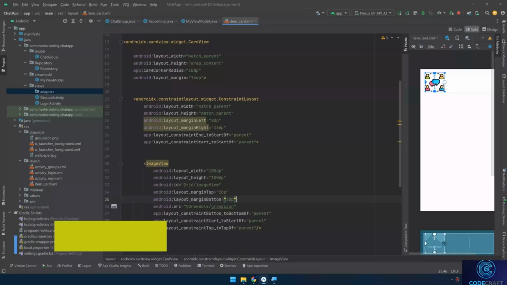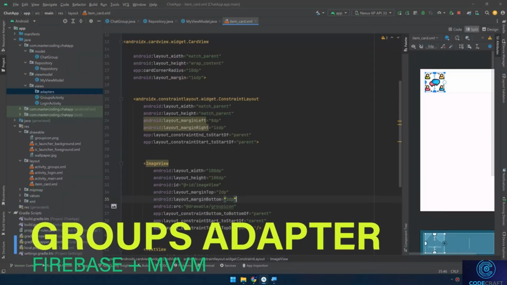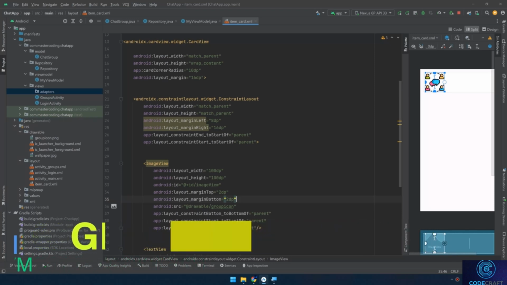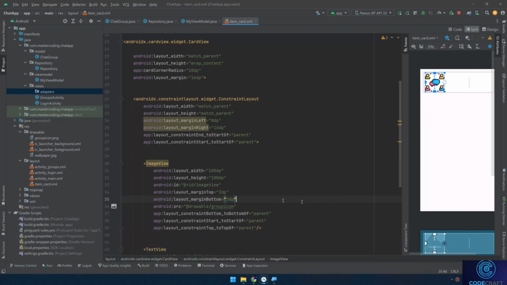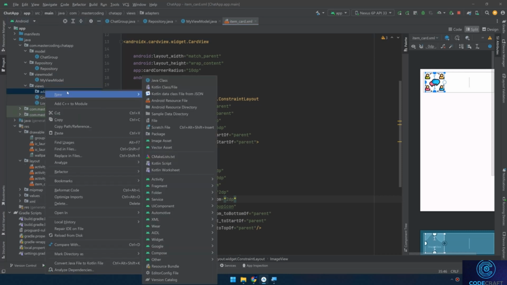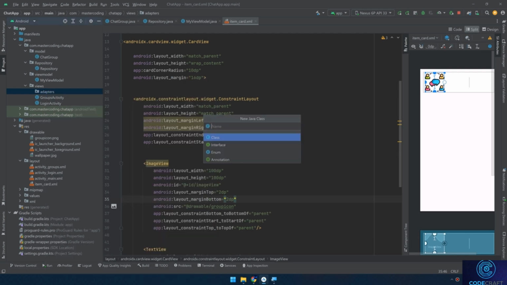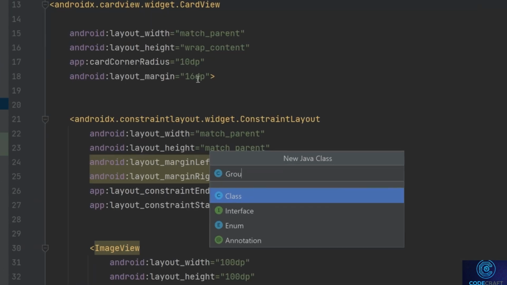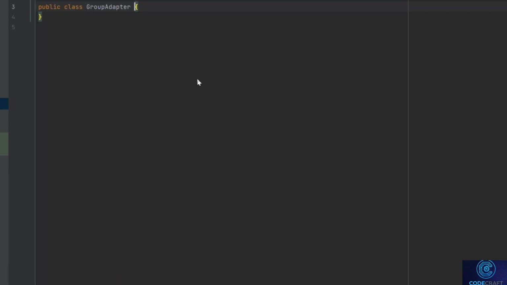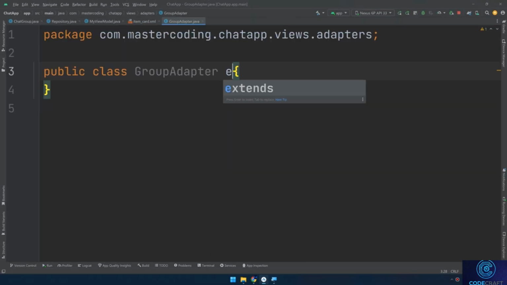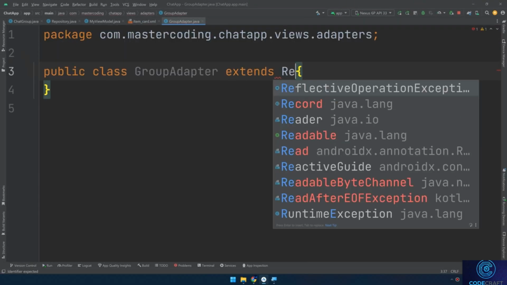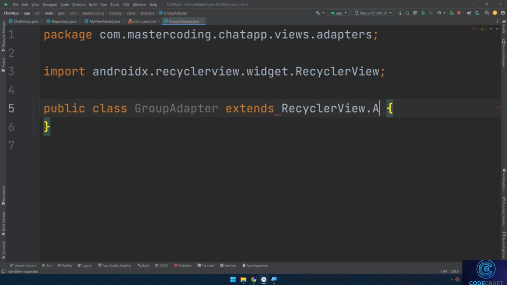In this video, we'll create the adapter class that extends from RecyclerView.Adapter class, allowing us to display this custom layout. So inside the views package, we created this adapters package, and inside this adapters package, I'll create a new Java class and I'll name it GroupAdapter. This class will extend from RecyclerView.Adapter class, and here I need to pass the view holder as a generic type.